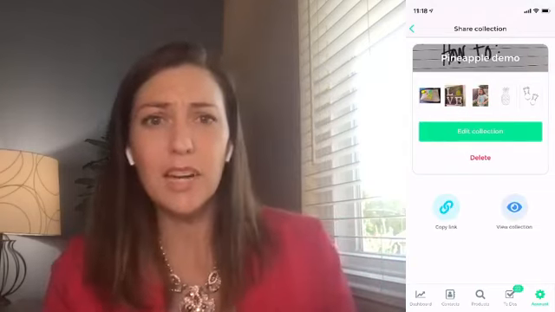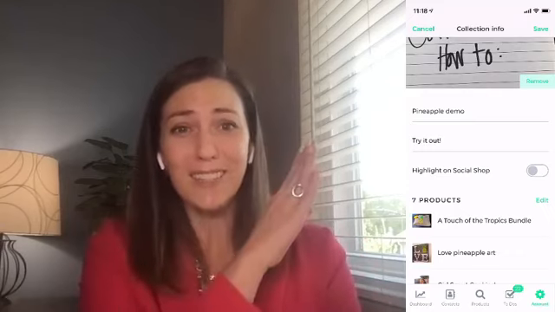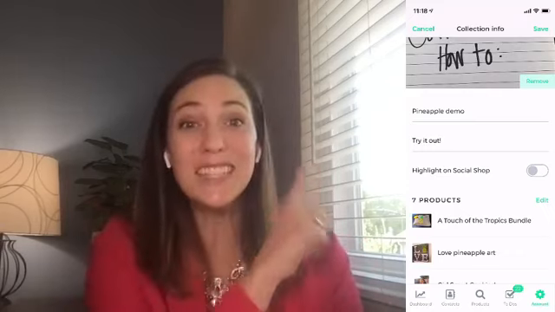Now, if I were to go back to collections, because we just talked about it, I shared that the pineapple demo is not in a very attractive collection. If you ever want to remove it from your social shop, you just edit it and then toggle off highlight on social shop. So it will no longer appear on your social shop, which is good because this is not very pretty, right?